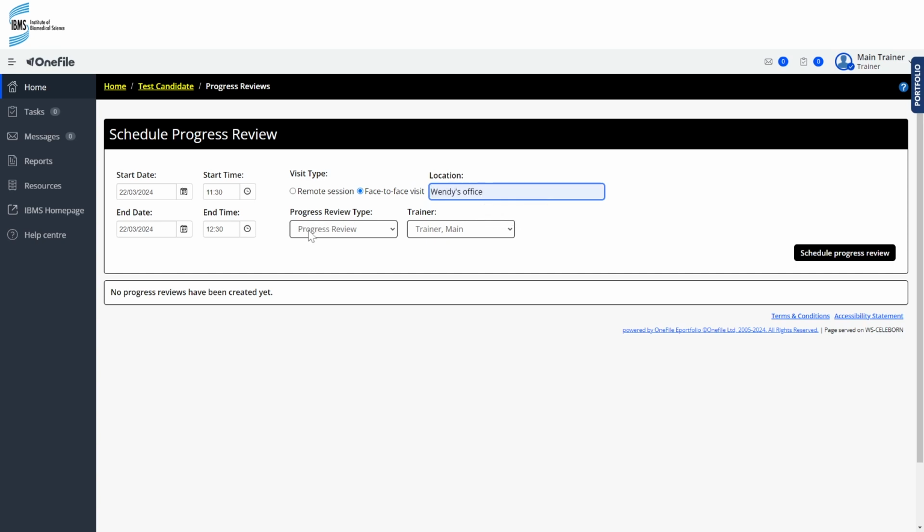It's possible as a trainer for you to input your own forms that you can base these progress reviews on. The default form should be suitable for most people. If it's not going to be you that conducts the progress review, you can also allocate it to a specific trainer on this candidate's training team, and then it will be reflected in their OneFile calendar.